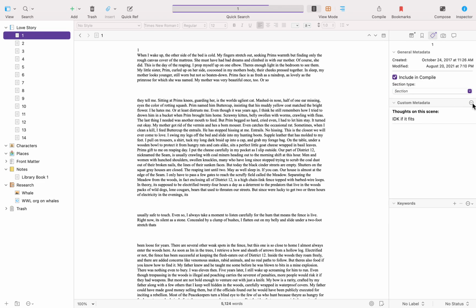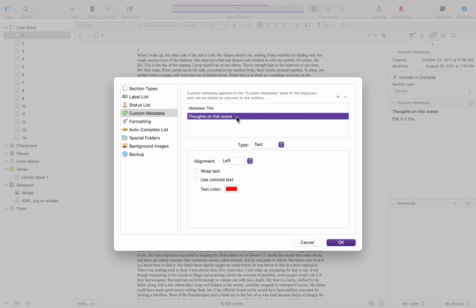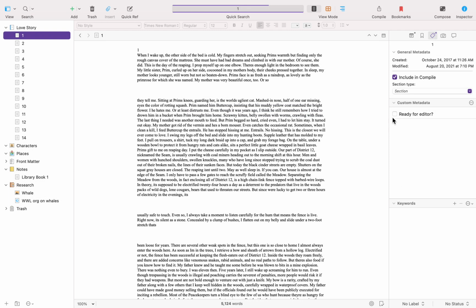Now let's jump back to this. If you want to customize your metadata, you get this little three-dot thing. Let's look at a different option. Let's try a checkbox. So maybe something more like ready for editor, question mark. Yeah, let's do ready for editor. We'll do a checkbox. So if it's checked, it's ready for editor. So I don't want it to be checked by default. I'll leave that blank.